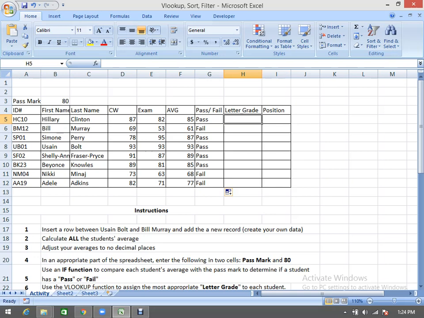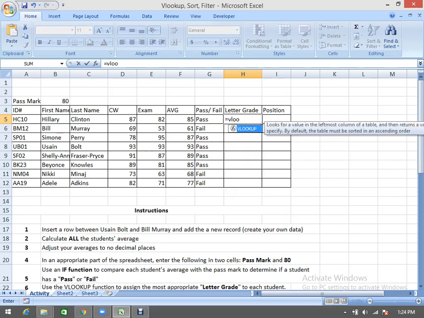So, in this case, we're going to be using the VLOOKUP function. VLOOKUP stands for vertical lookup, and vertical lookup talks about looking in a particular table from top to bottom. Right? It takes 4 arguments. It takes a lookup value, a table array, a column index number, and a range lookup.